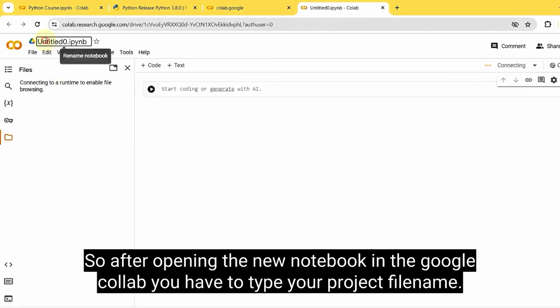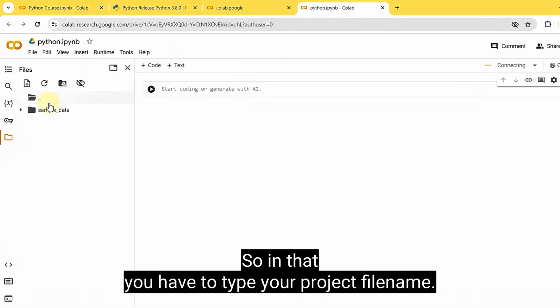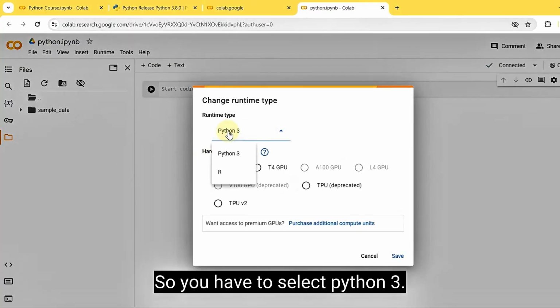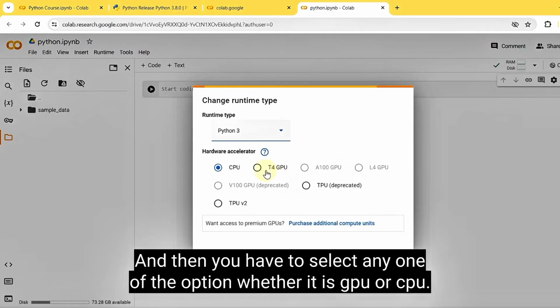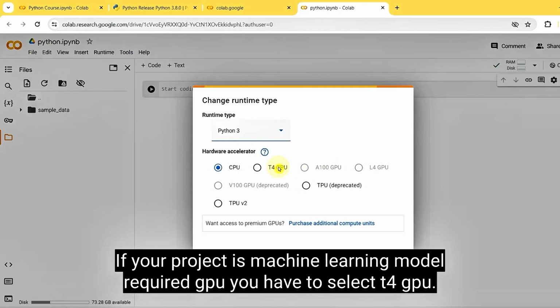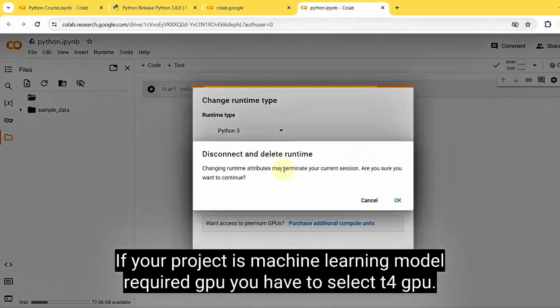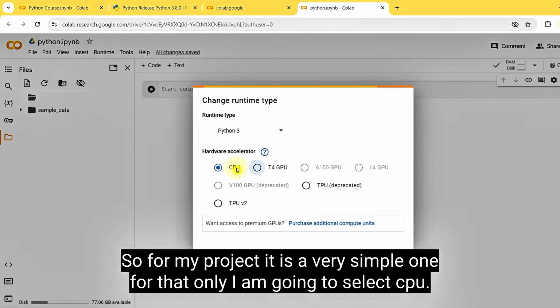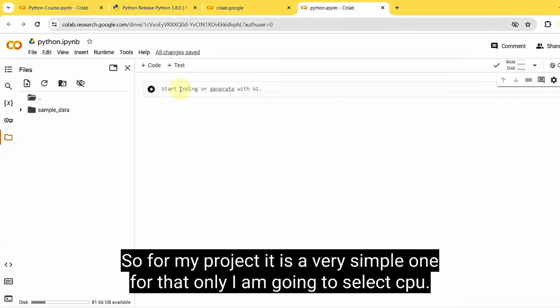After opening the new notebook in Google Colab, you have to type your project file name. After that, you have to change the runtime. You have to select Python 3, and then select either GPU or CPU. If your project is a machine learning model that requires a GPU, you have to select T4 GPU. If your project is a normal one, you have to select CPU. For my project, it is a very simple one, so I am going to select CPU.